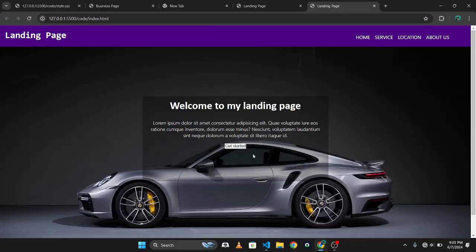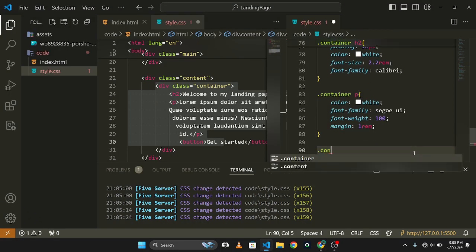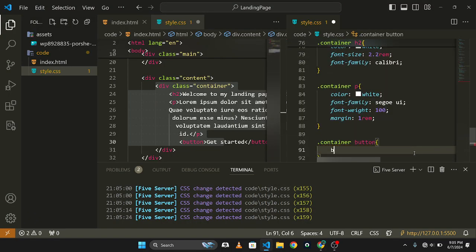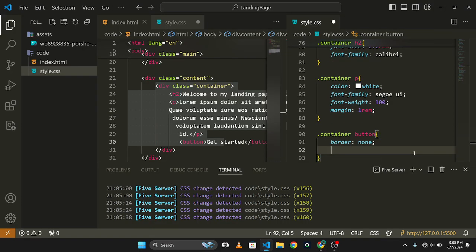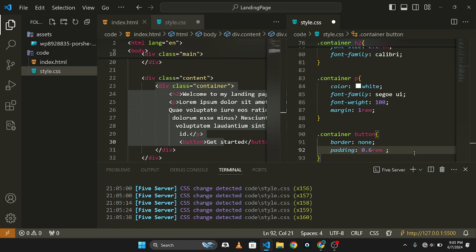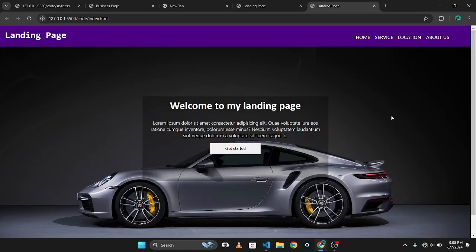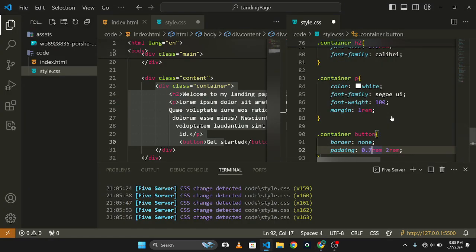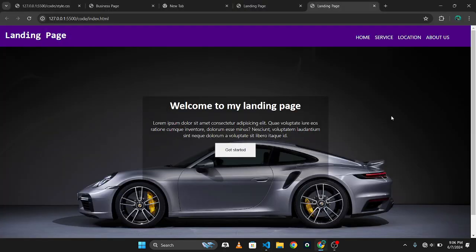And now we're left with the button. The button, I'm going to set the border to be none. We are going to give it padding of 0.6 rem and 2 rem. So a little bit bigger. Let me use 0.7. Let me use 3. The height, no, 1. Yeah, I think this sounds nice here.